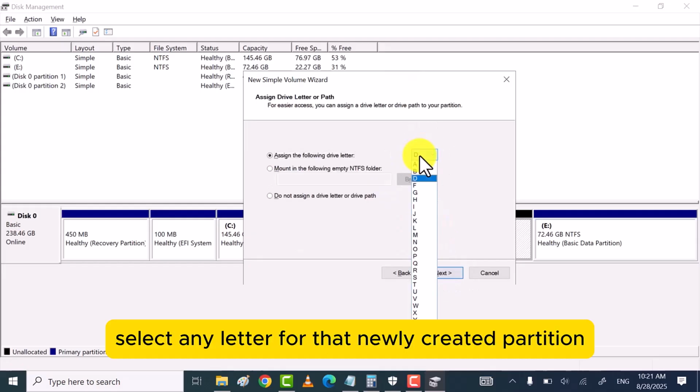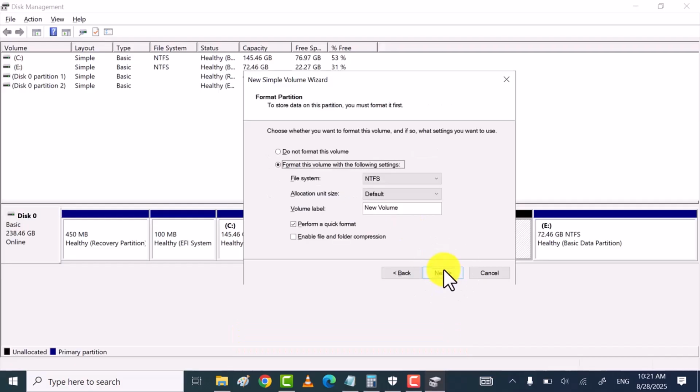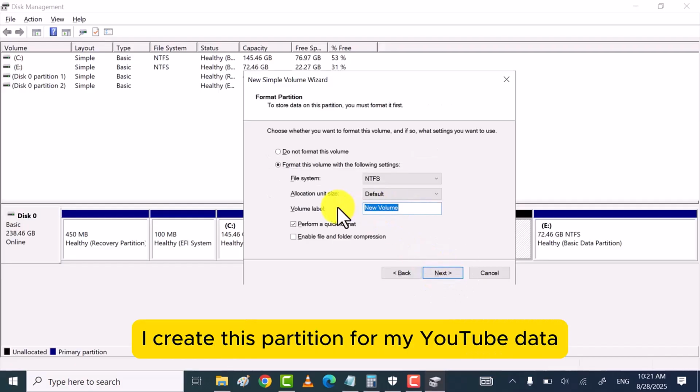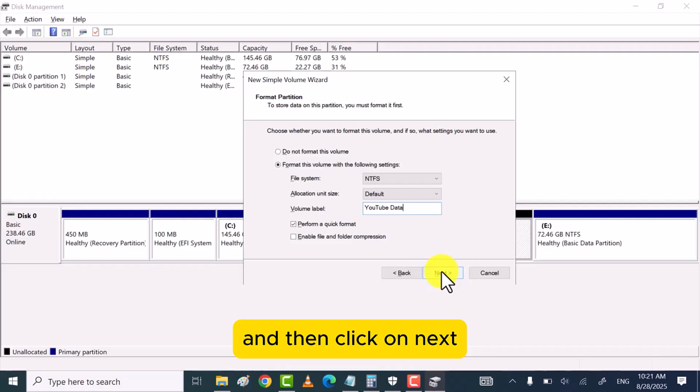Select any letter for that newly created partition and then click on Next. Name it if you want. I created this partition for my YouTube data. That's why I named it YouTube data. And then click on Next.